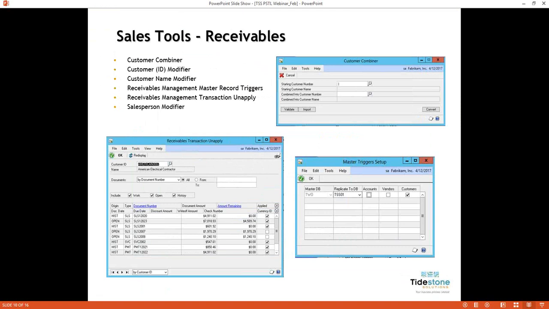There's a master record trigger for receivables. And then another nice tool is the Receivables Management Transaction Unapply. Now once you have applied a cash receipt and you've run the paid transaction removal, you know that you can no longer unapply that cash receipt or a credit memo that's been fully applied. This tool allows you to go in and unapply those records, and we'll take a look at that. And lastly, we're going to look at the salesperson modifier. So let's go over to GP.